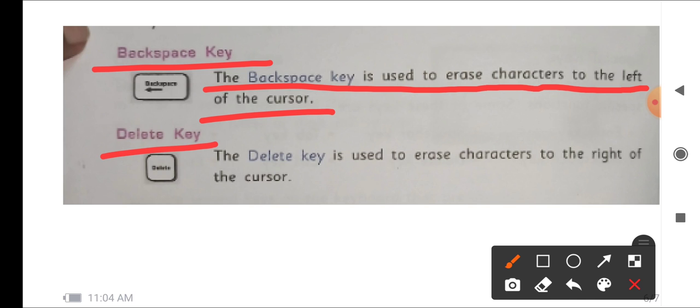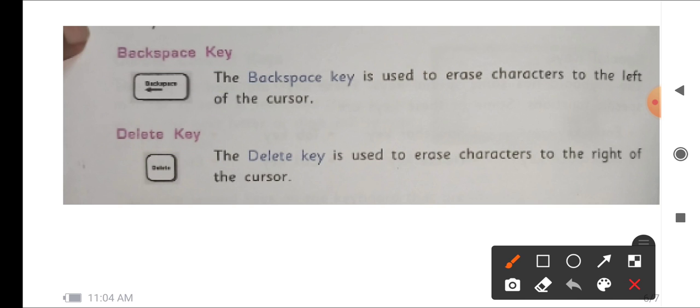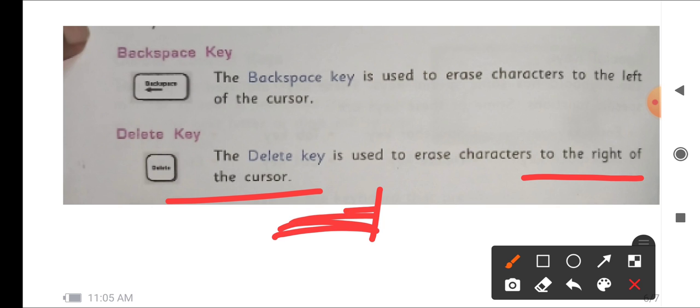And the delete key is used to erase characters to the right of the cursor. So suppose this is a cursor, so backspace will erase the letters towards the left of the cursor. Okay, and the delete key will erase the characters which are on the right hand side of the cursor.